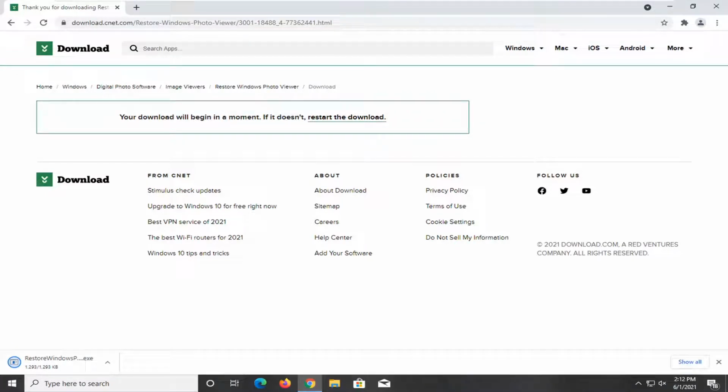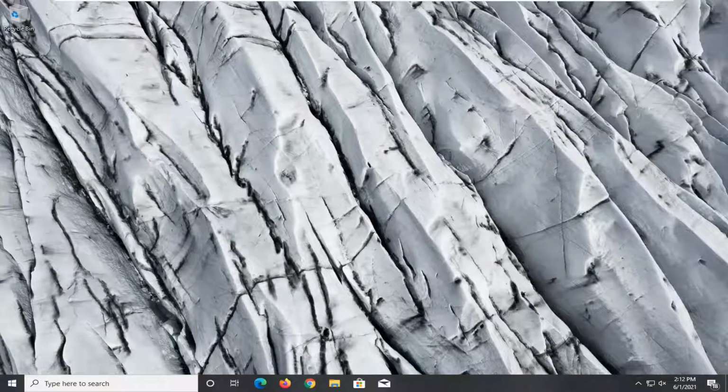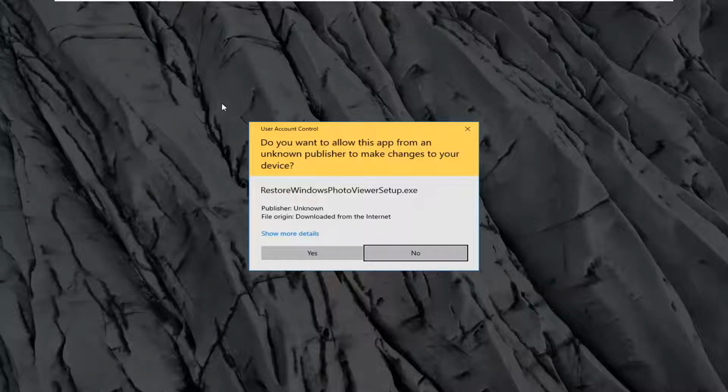And once it has finished downloading, go ahead and open it up to run it. You can close out of the web browser too at this time. And you may just have to give it a moment to launch here. It's going to ask you, you want to allow this app to make changes to your device. Go ahead and select yes.